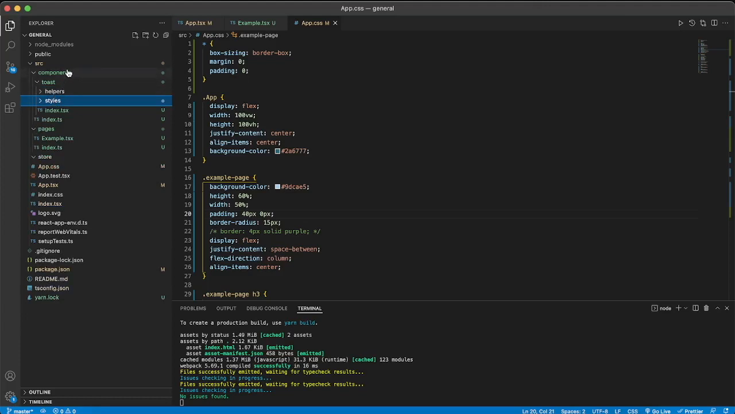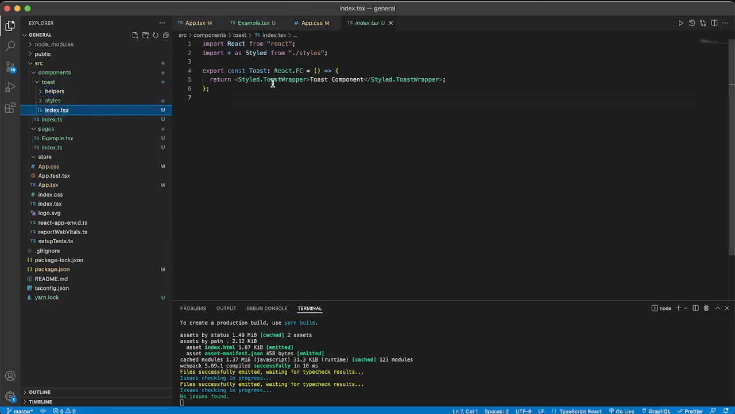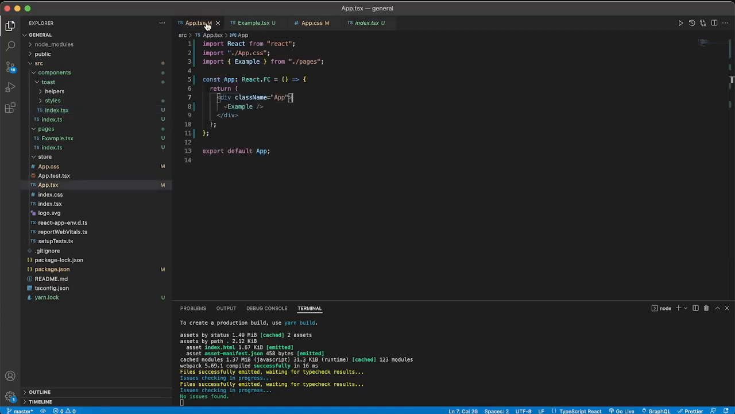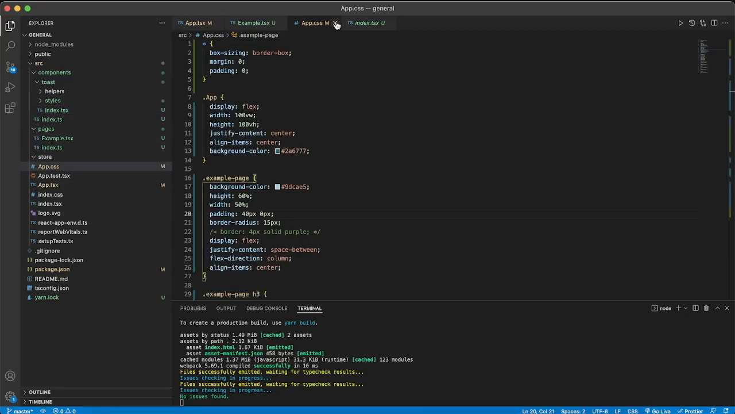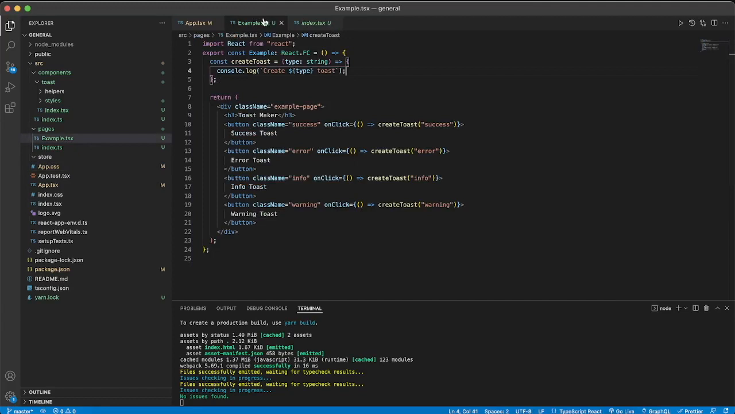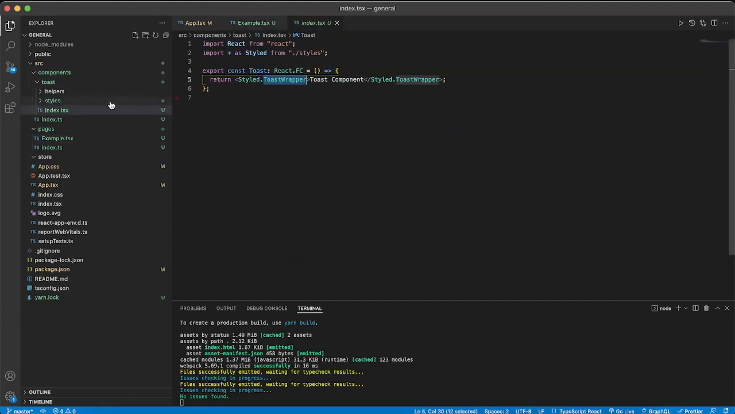Basically, I have a components folder, then inside it the toast folder, and this is where we are going to be working in order to create our reusable component. It is empty at the moment. There's nothing inside here, only a basic div. And I forgot to mention, we are going to use styled components. So to start with, let's close this app.css. Let's keep this open. This is the index.tsx for our toast component. At the moment, there is nothing inside it.